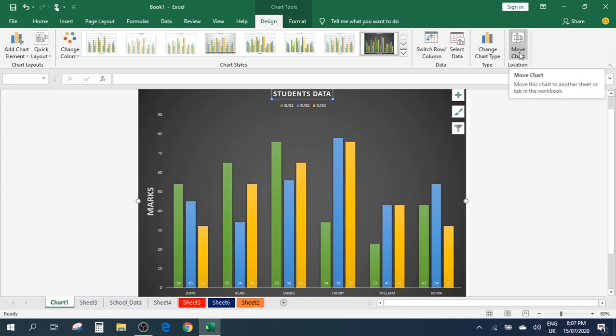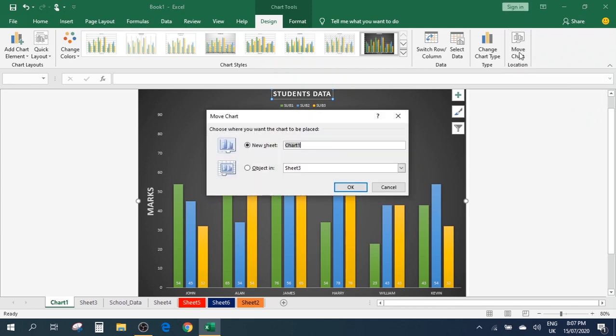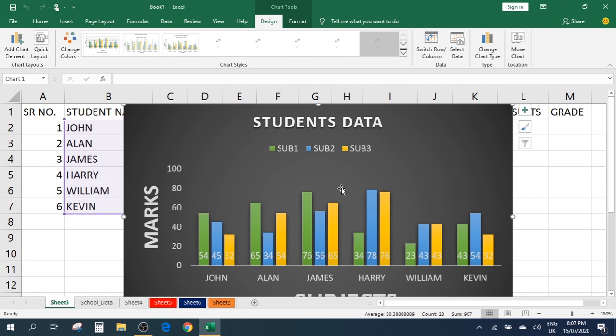Next thing is the move chart option. If you click on this, and if you want to move this onto the sheet where you have the data, for example, if we click on object in and we have our data on sheet 3, press OK, and you'll see you can now see your chart on the same sheet as your data, and this way you can move the chart to different areas on your sheet or on your workbook.